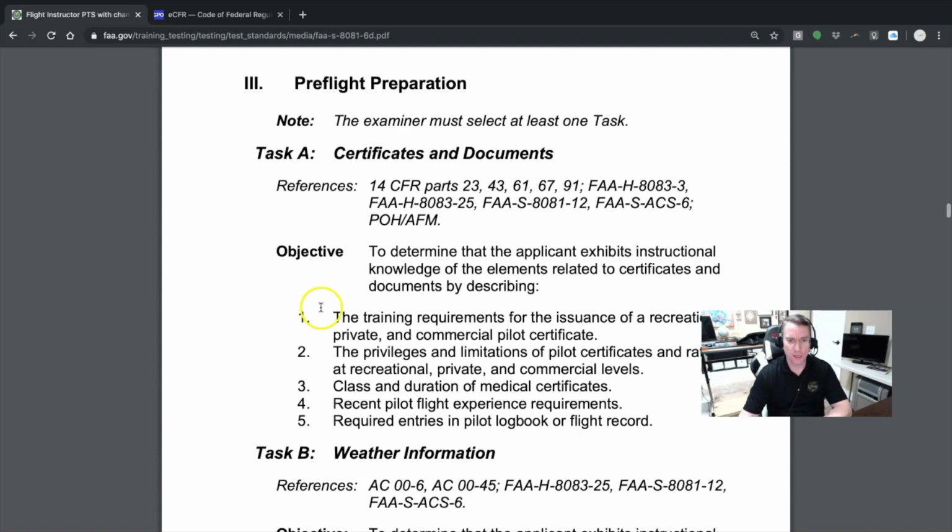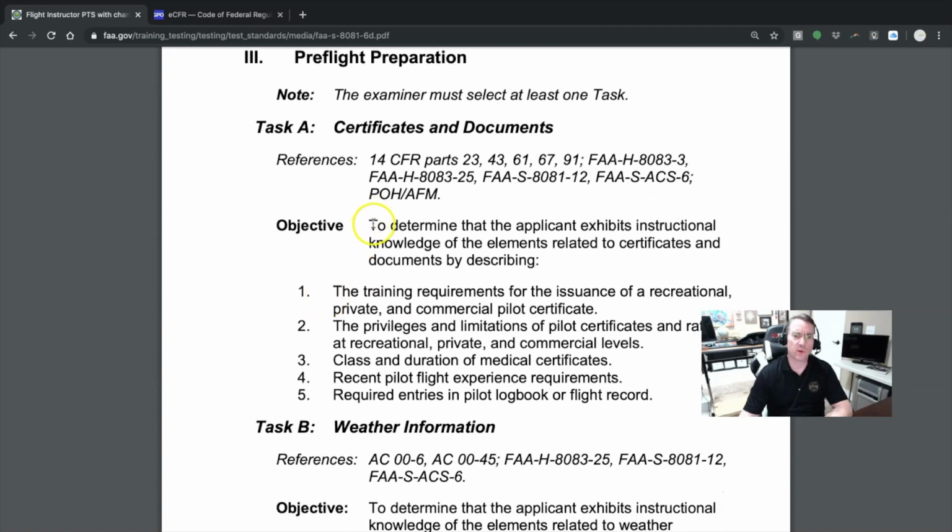Number one says, let's actually read the objective first: to determine that the applicant exhibits instructional knowledge of the elements related to certificates and documents by describing, number one, the training requirements for the issuance of a recreational, private, and commercial pilot certificate.